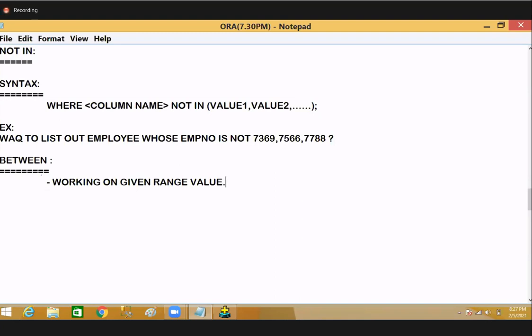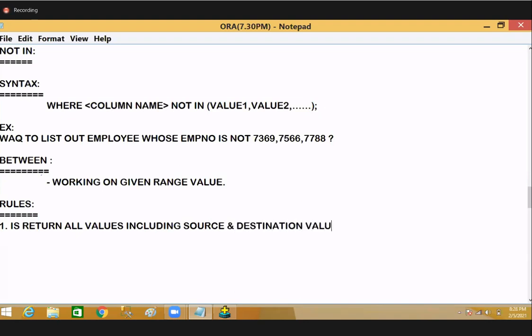So now guys, observe here. Whenever you want to work with the BETWEEN operator, there are a few basic rules. What is the basic rule? First of all, the first rule is: the BETWEEN operator returns all values, including source and destination values. It includes the source and destination values also.